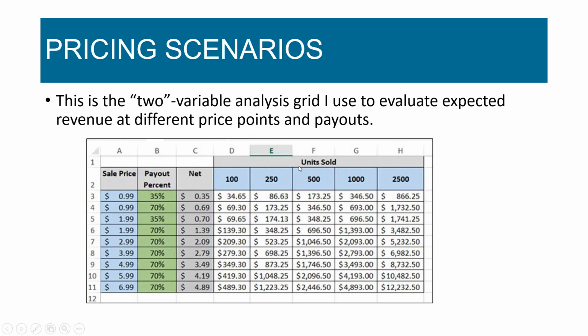So you can see here, what we're looking at is units sold and what you earn on a title. So your sale price times your payout gives you what you net on that title. And then times the number of units you sell gives you what you actually take home. So for 100 sales of a 99-cent title paying 35%, you earn $34.65. For 100 sales of that same title priced at $6.99 paying 70%, you earn $489.